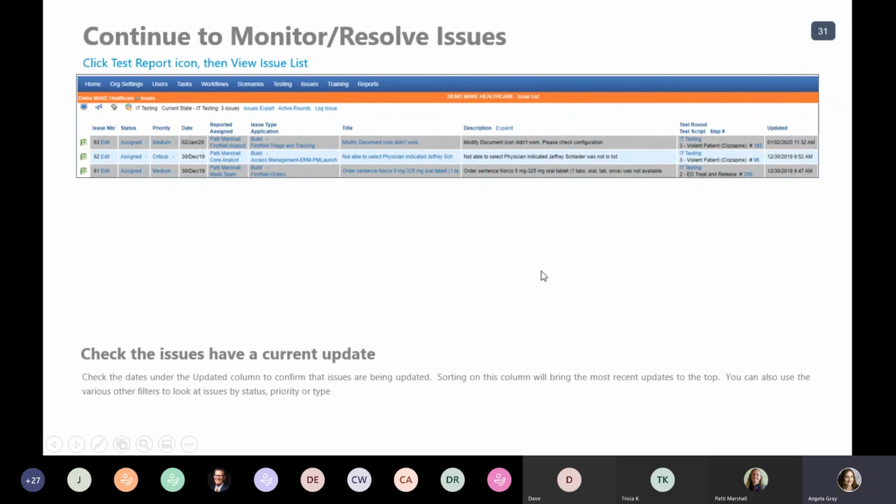So when it comes to looking at the issue list, the issues can either be looked at from the test report or from the issue list if you only want to be looking directly at the issues. We recommend that when you come and look at the issue list that you click the updated sort option, so you can track to see where issues are at. So you want to make sure that issues are moving forward, and if there's anything that seems way out of date, you want to touch base with that team to make sure that the issue does get addressed.